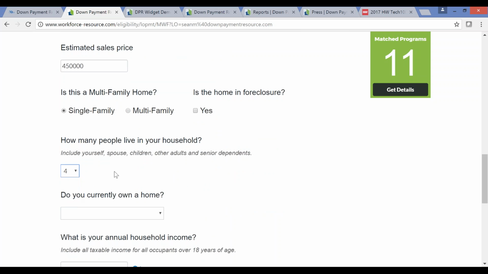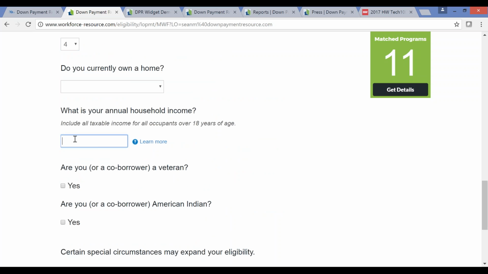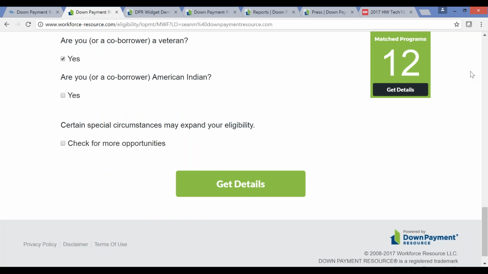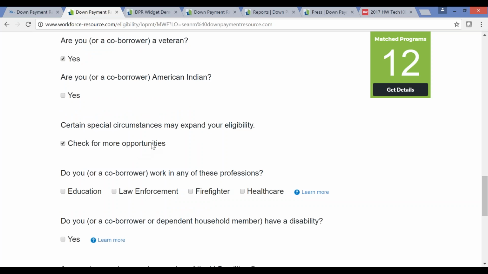Likewise with household income, household size, because all of these programs have income limits. If I enter $65,000 for a household of 4, I've exceeded the income limits of one more of those programs. So we account for that. We account for a military background, which may open the door for additional programs. We account for certain professions.